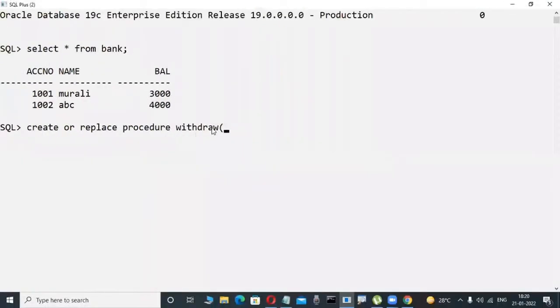Now here, create or replace procedure withdraw. Suppose I'm passing the account number. Again, the amount I'm also passing, because I try to withdraw, like with an ATM card. Now some coding is there. I want to find out the balance. Whenever we insert an ATM card, we try to retrieve and check the balance.